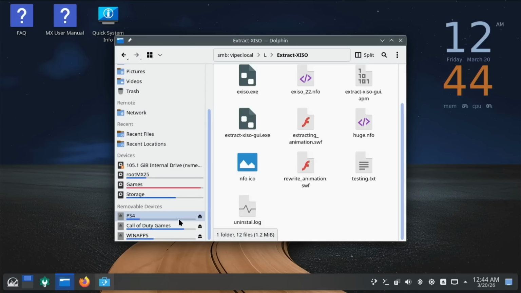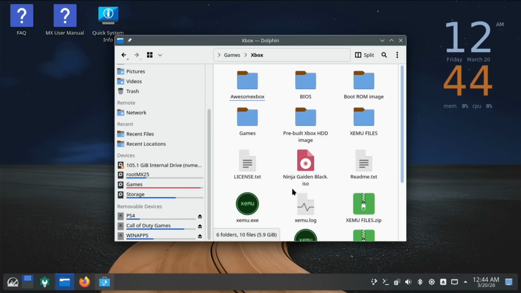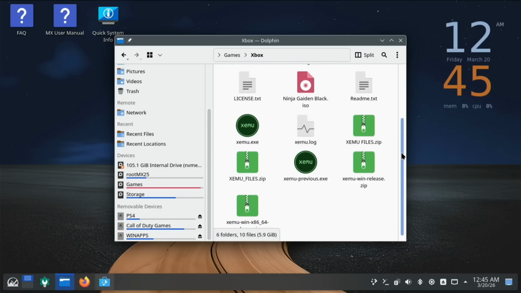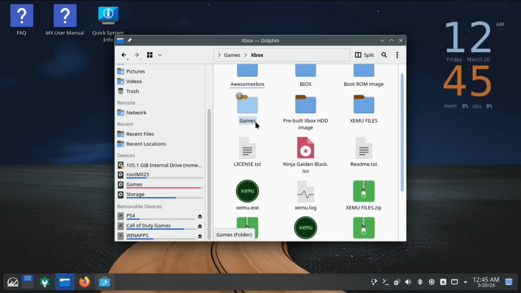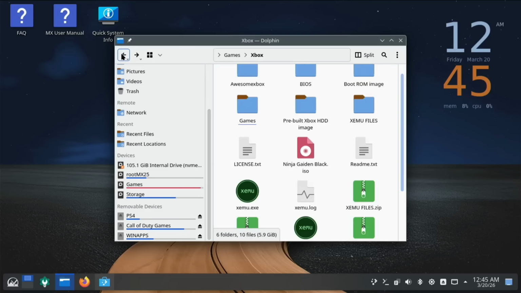Where do I have it? I think I have it in games, Xbox, and where are my games here? There's my games. I use this program to turn a game into something like this. I did it with Ninja Gaiden Black. I can't remember where I put that. Oh, there it is, right there. So just to give you an idea.